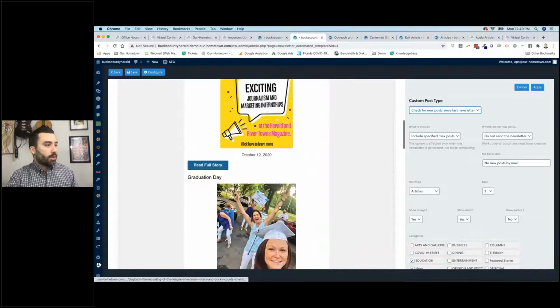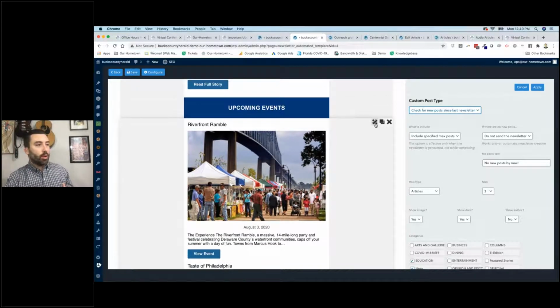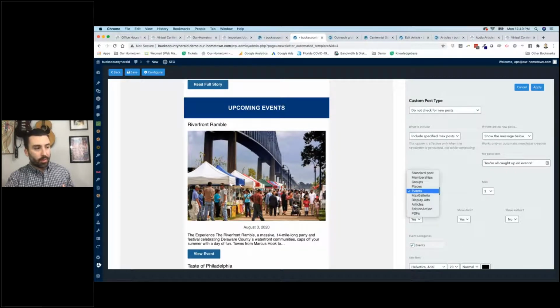The last thing I just want to point out here is that we've got this upcoming events section. So this is pulling in a custom post type. Let's take a look at this. It's still a custom post type, but it's an events custom post type.